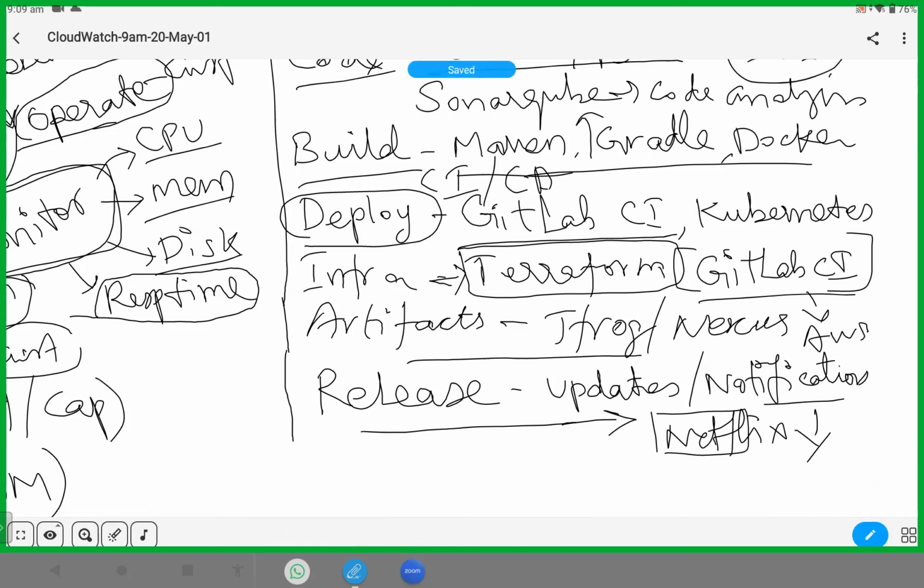So I just talked about only the DevOps tool chain, the tools, and the process. Any questions on this so far?